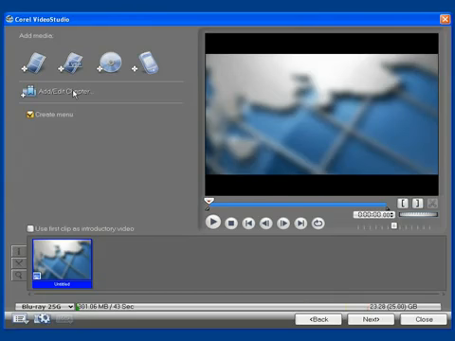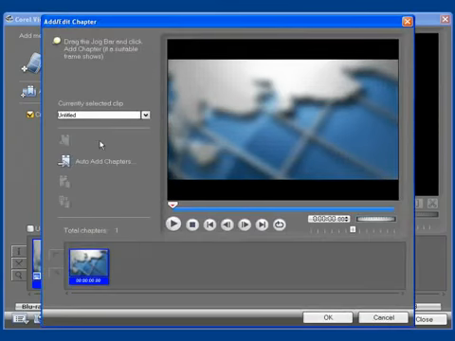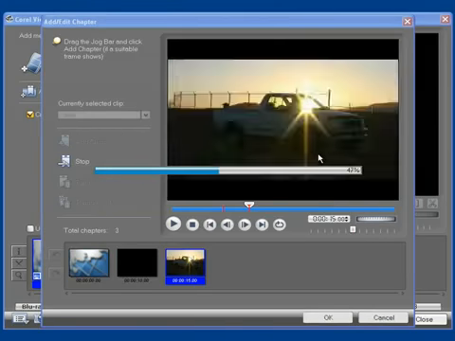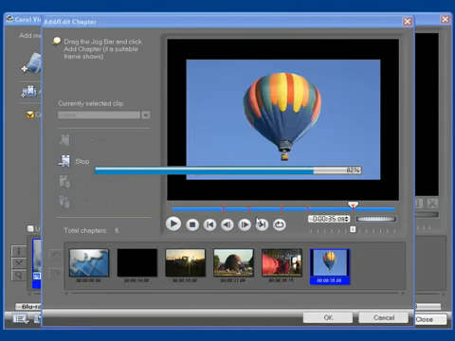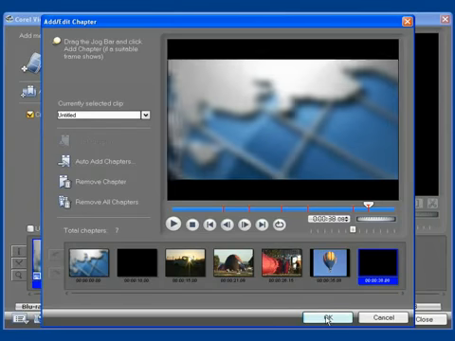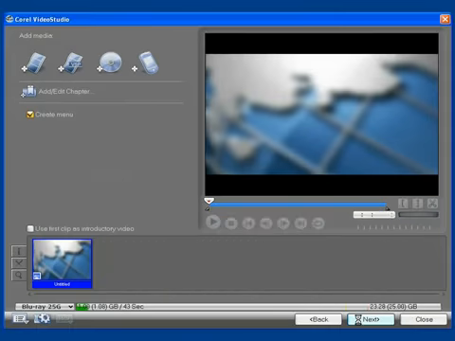Let's do that. I'm first going to select Add Edit Chapters. Then, to make my life easier, I'm going to select Auto Add Chapters and insert scenes as chapters. You'll notice we have a lot of other choices to choose from as well. So each red line laid down here represents both a scene and a chapter break in my movie. Now I'll click OK, and then I'll click Next.